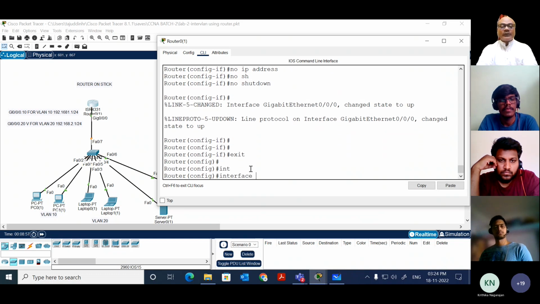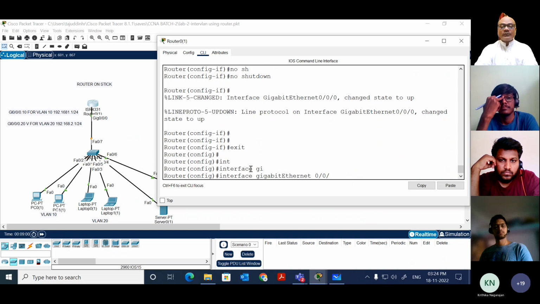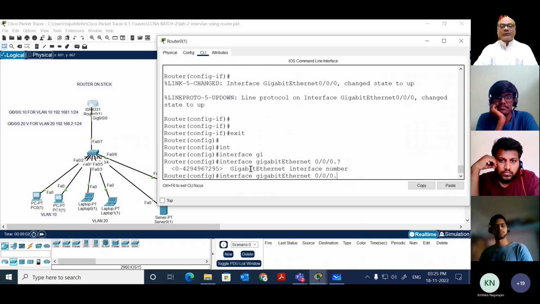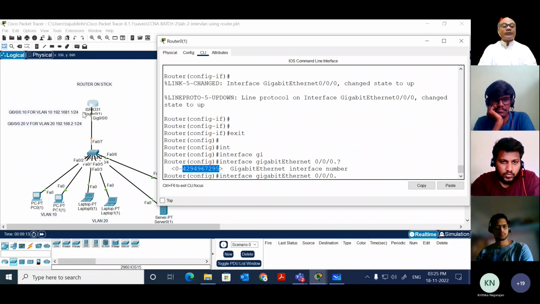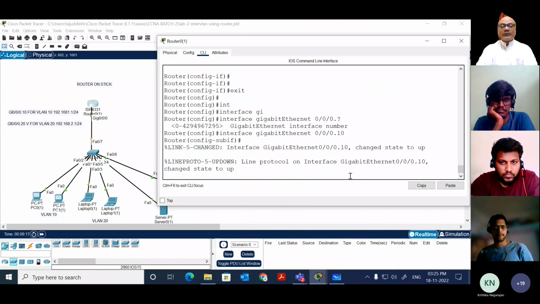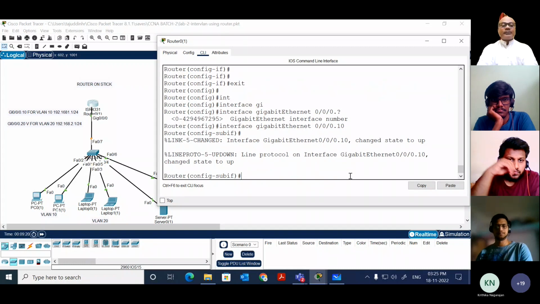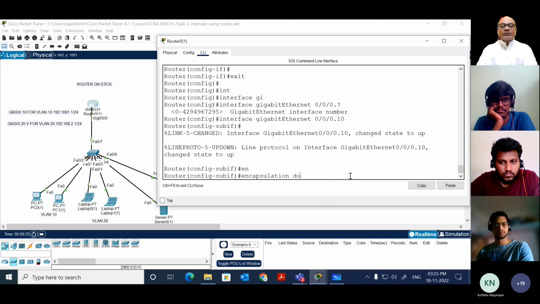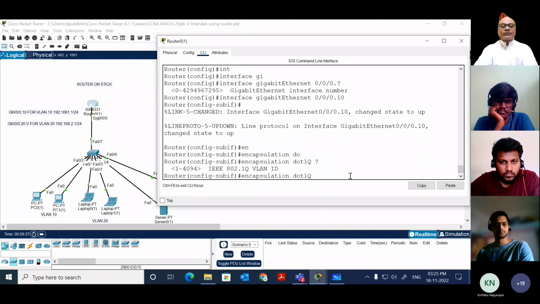Now I'm going to create GigabitEthernet 0/0/0 dot, and give the question mark. Now we can see this number of subinterfaces we can create, almost 4 million on one interface. I'll create 10 right now. As we can see, it is coming up now. So what should we do? Encapsulation dot1Q. Give the question mark, it will ask you for which VLAN. This is for VLAN 10.